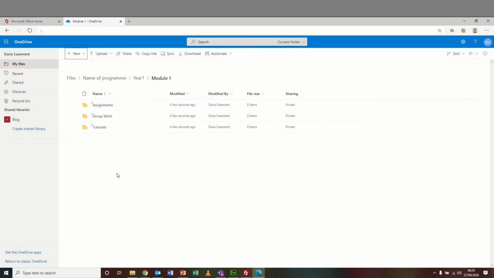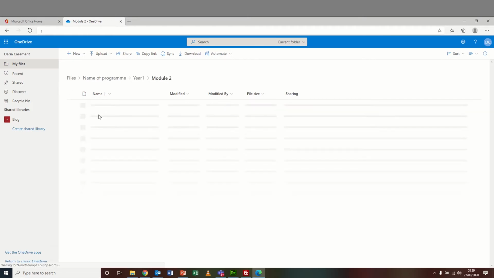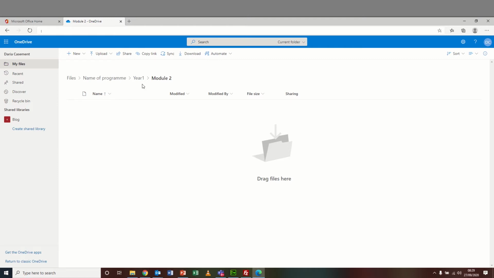Okay, so I've created a number of items there. And again, if I go back up to year 1, I can click on module 2. It might have a slightly different format, so the folders might be slightly different in there. Again, think about the folders that you want to create in there. Okay, so it's just getting your file structure right.